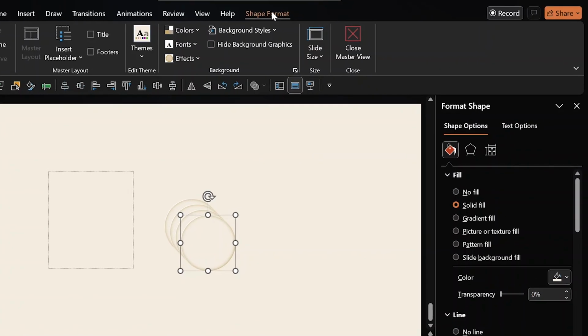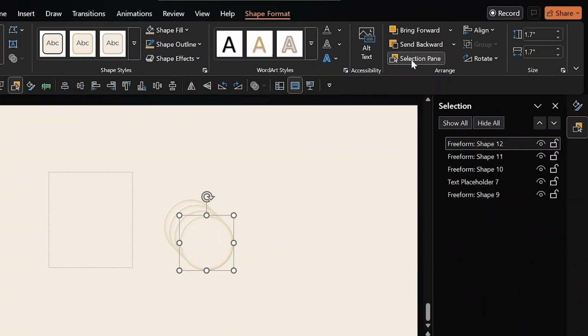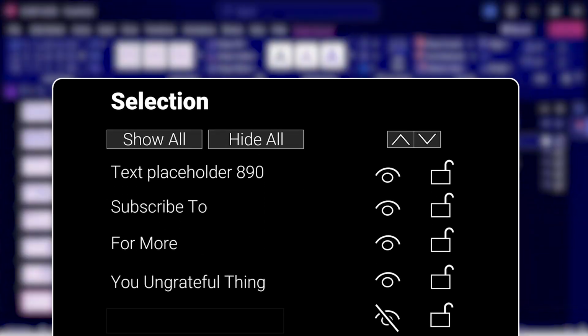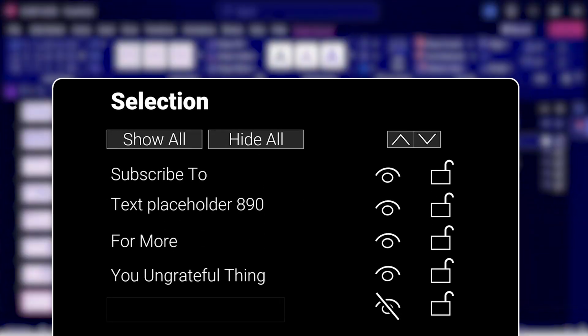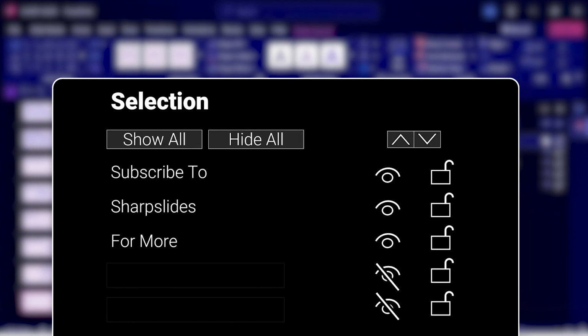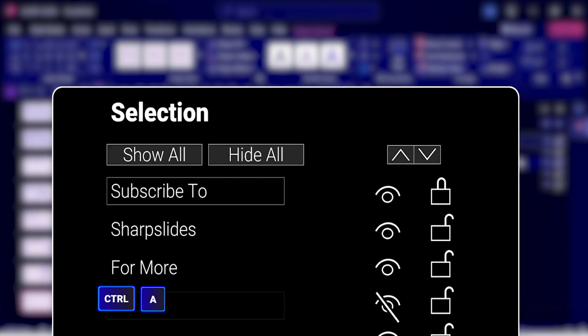If you open the selection pane from the Shape Format ribbon, you'll notice that each shape has a label. These labels are essentially names given to placeholders or items on the slide. And the selection pane is very useful. It allows you to position, rename, hide, show, or lock specific items.